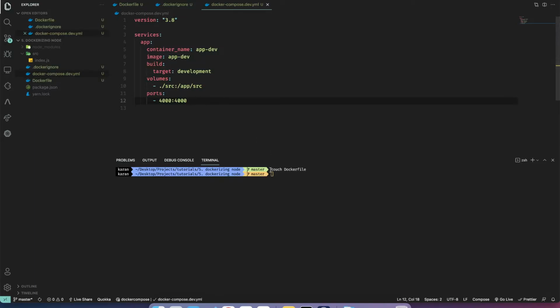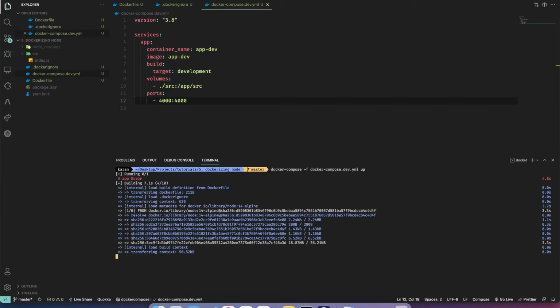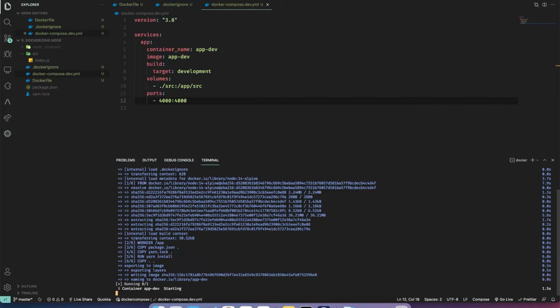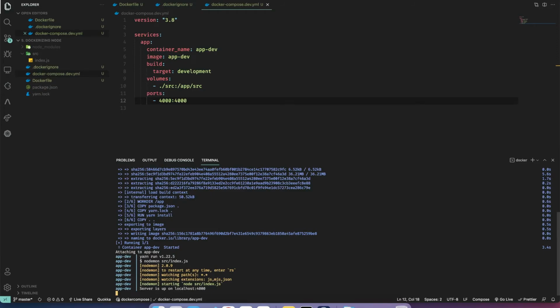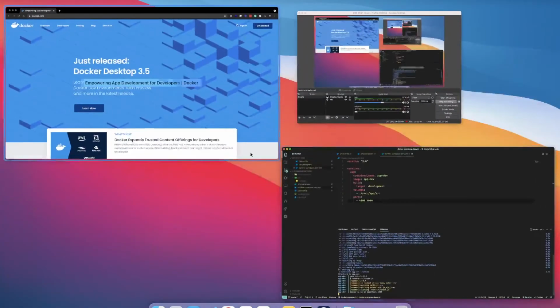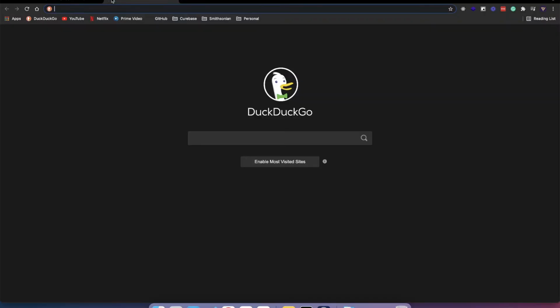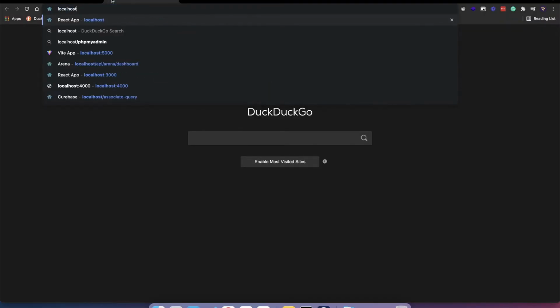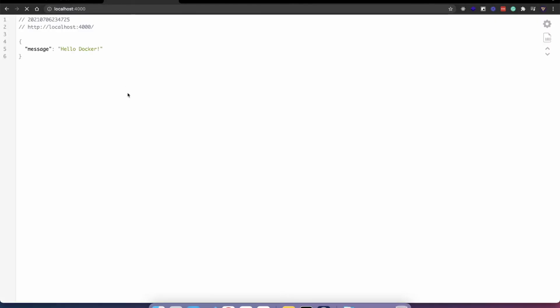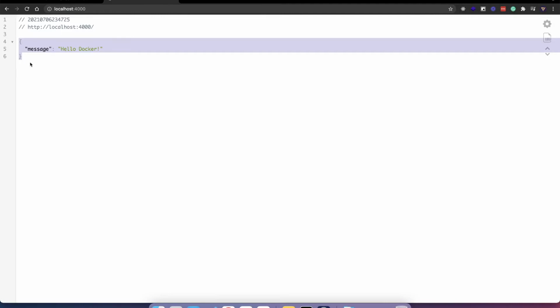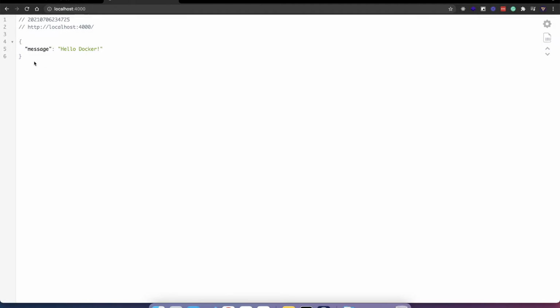Let's run this. I'll clear my terminal. docker-compose, use our Docker Compose dev file, and just say up. Let's wait for it. So our build is finished and our container is up. Let's check it out. I'll go to localhost:4000. And we can see our hello Docker message. I'll go back to VS Code and we'll see how to do it for production as well.